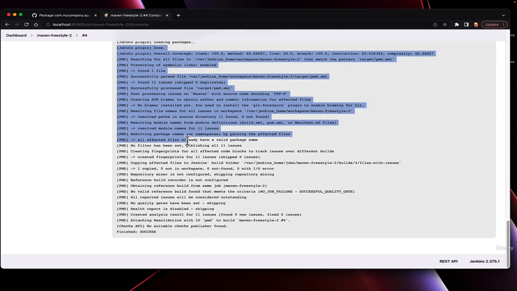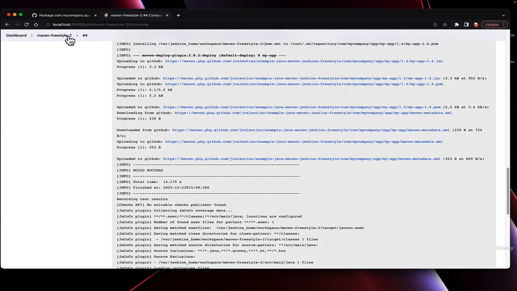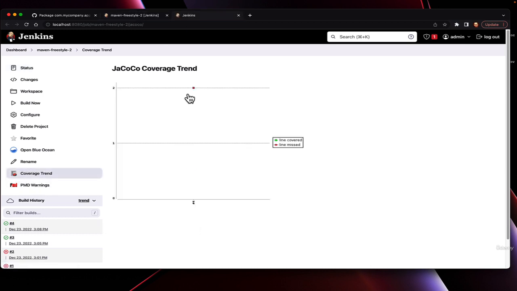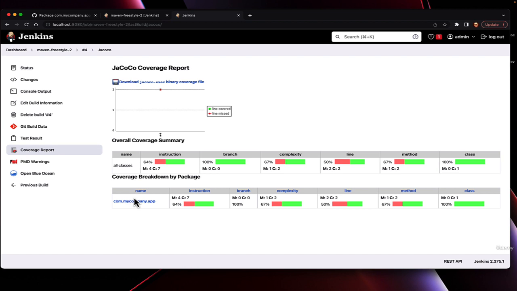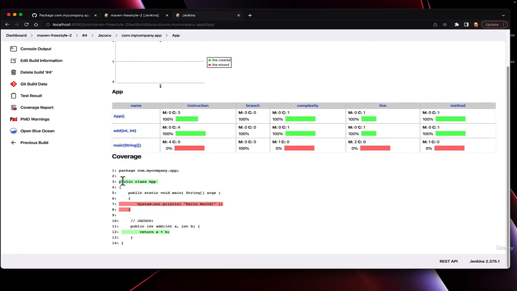You now see a bunch of additional output showing PMD, Jacoco, and test. If you look at our job page though, we're going to have some new options. A coverage trend, PMD warnings, and some charts. If we look at the coverage trend, we can drill down, just like we did locally, into the individual code. So we can see that our main method isn't tested, while our add method is.